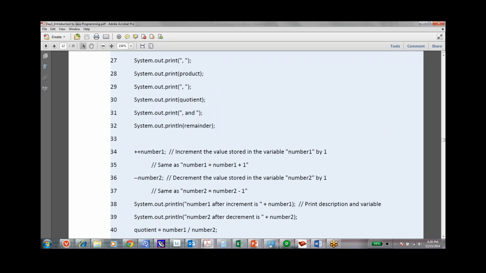Does that mean the plus and minus are like counters, like 1, 2, 3, 4, 5? No, they are not counters. The plus plus number indicates number is equal to number plus 1. In the sense, if you want to add 1 to that number, or if you want to subtract 1 from that number, then you are going to use plus plus number or minus minus number.